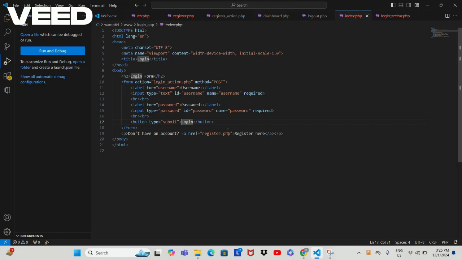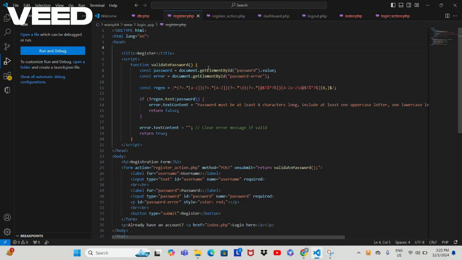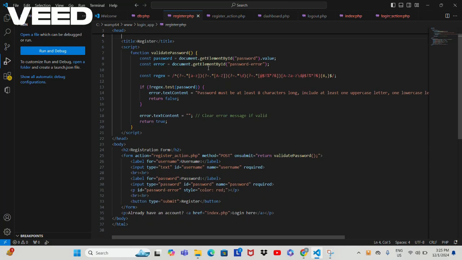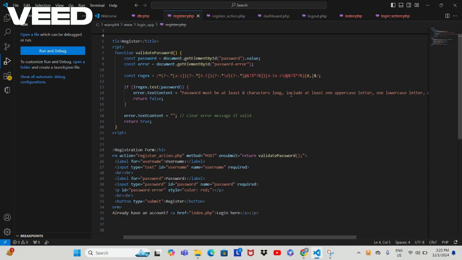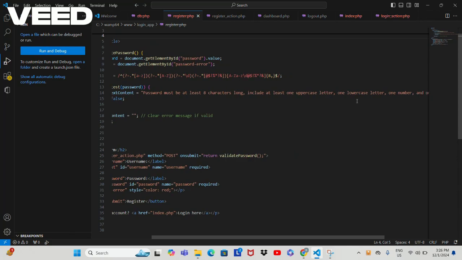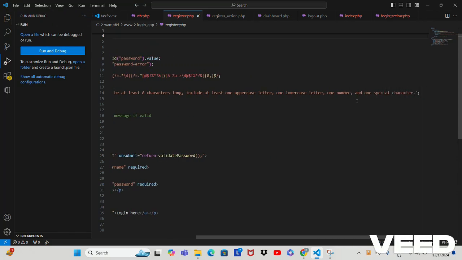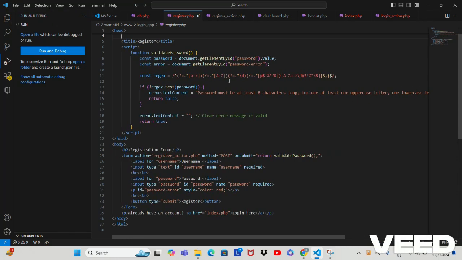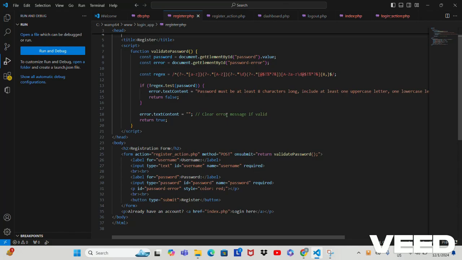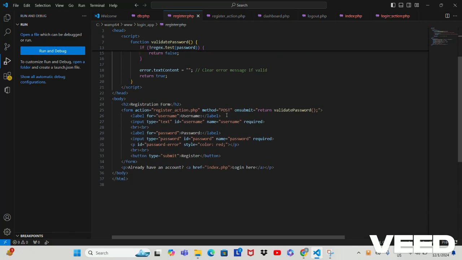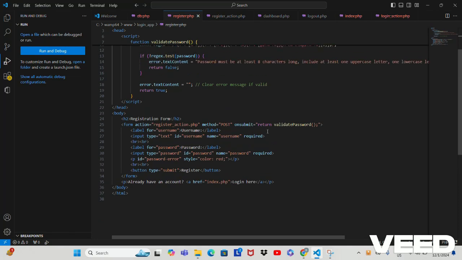And this is register.php, and I also validated the password and the username. The password must contain characters, first an uppercase and a lowercase, and a number. I kept all this in one directory. We get a password error if we don't enter a correct password, and the same for the username.